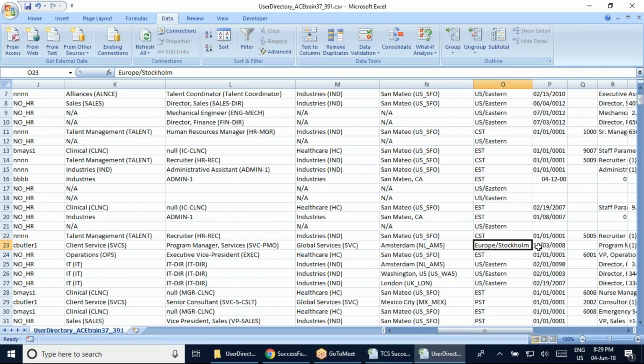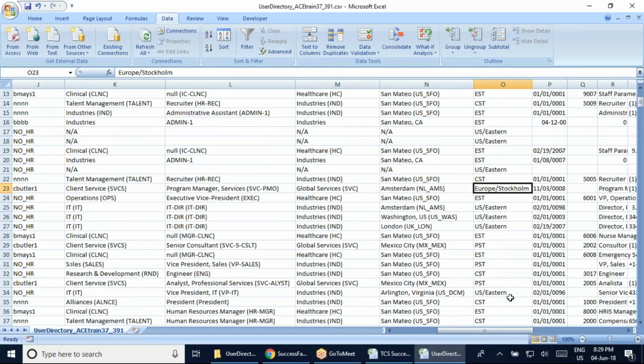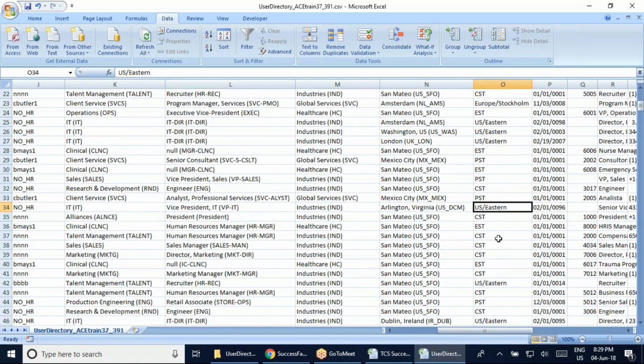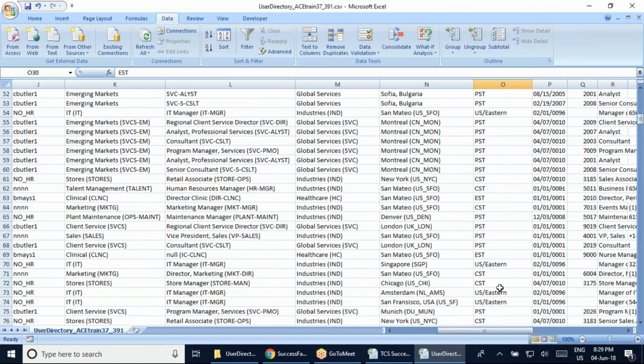I don't know what this actually is. Is this a Euro time zone? I really don't know. Then here you can see PST and everything, whatever they have here.